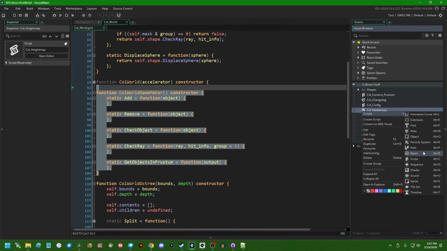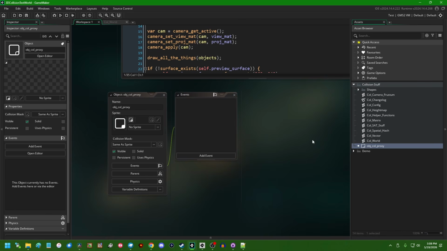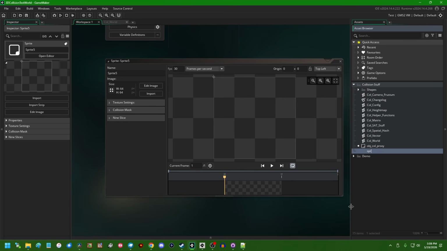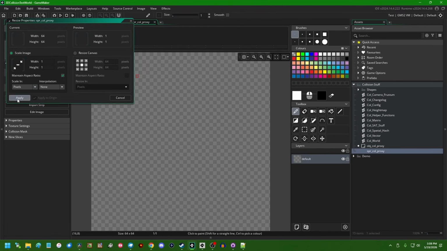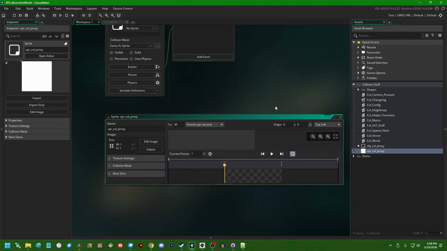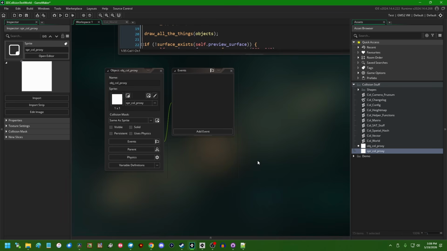For starters, actually creating a GameMaker object. Okay, it didn't allow me to actually type a name into there for whatever reason. We're going to create a GameMaker object, and we are going to create a sprite to go with it. SPR_ColProxy and OBJ_ColProxy is what I'm going to call it. So the sprite, I'm going to make this a 1x1 white square. It's obviously not going to be visible. This is just a sprite that is there so that we can participate in collision checks. We will uncheck that visible checkbox. We will assign that sprite to the object.